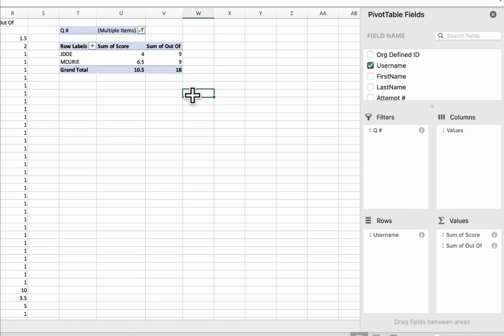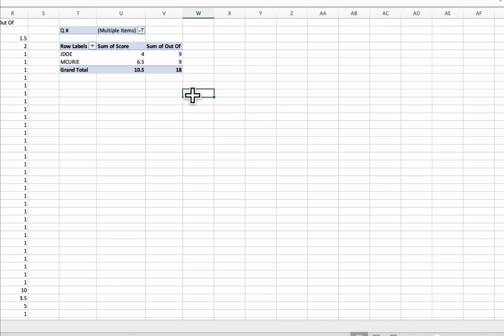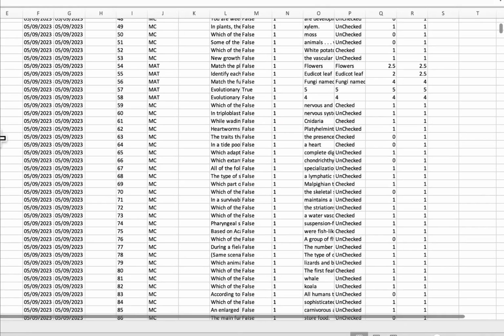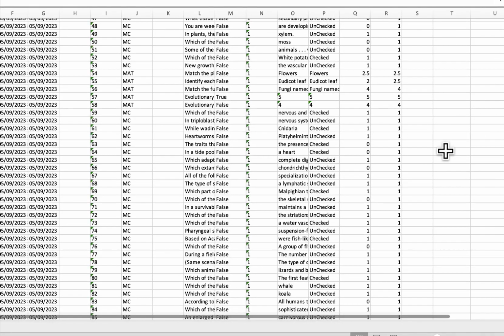Okay, so that's the easiest way I found to quickly pull the data for certain questions added up for all the different students without having to scroll through this massive spreadsheet and try to pull in formulas the different student numbers and that sort of thing.